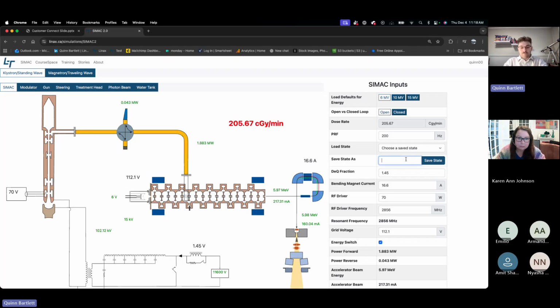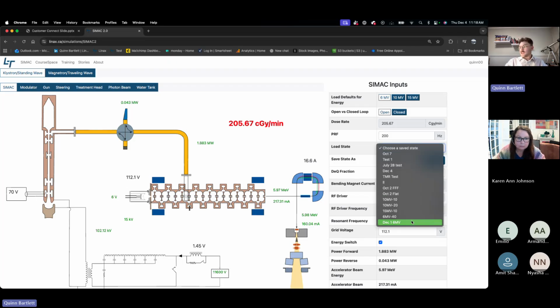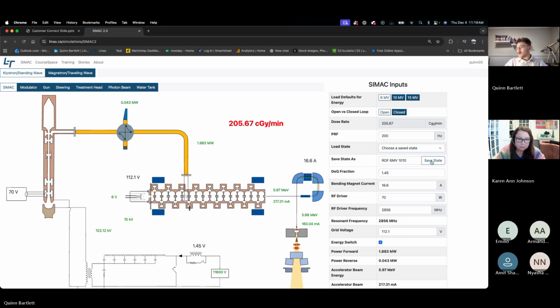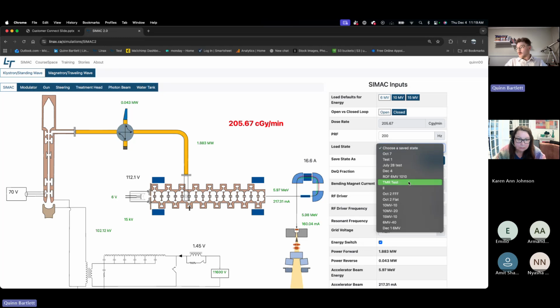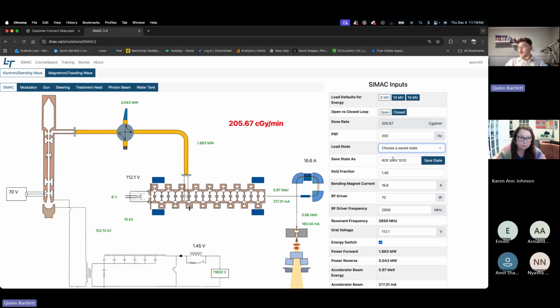Or I could simply save that state. And so we could call it ROF 6MV 10 by 10. And I could save that state. And then you see here, there's our TMR test. There we go. ROF 6MV 10 by 10. Oops, I missed the X. Let's run over that.